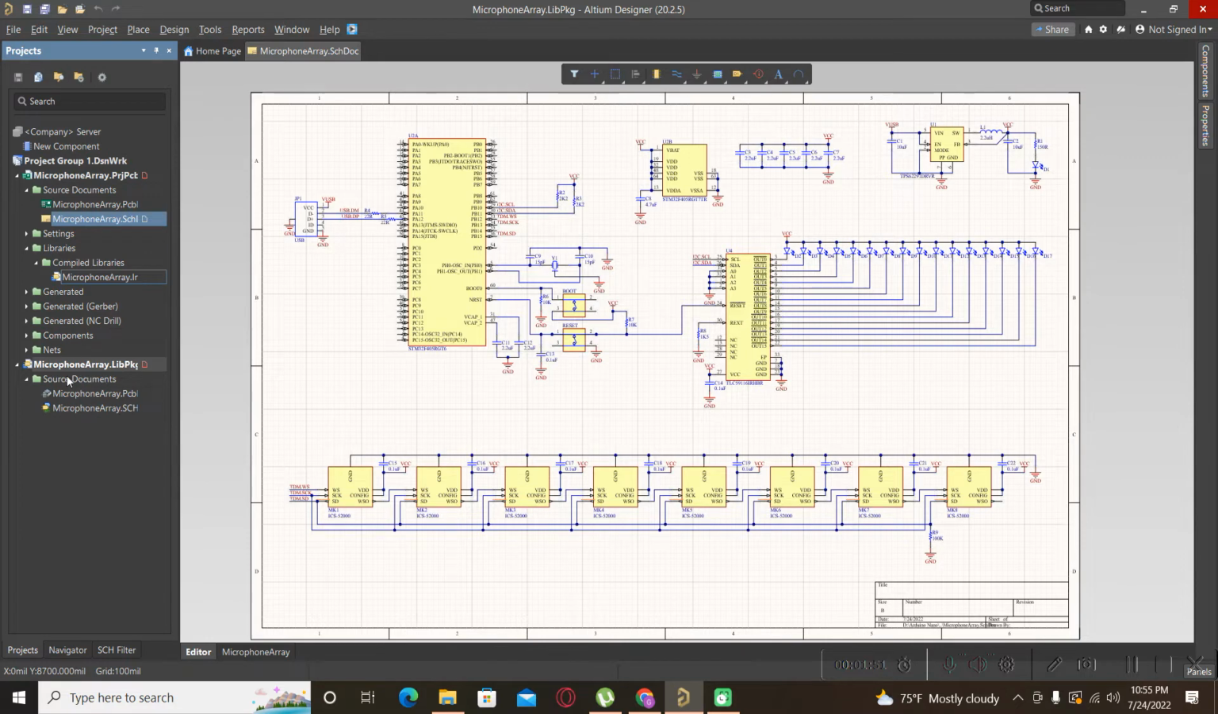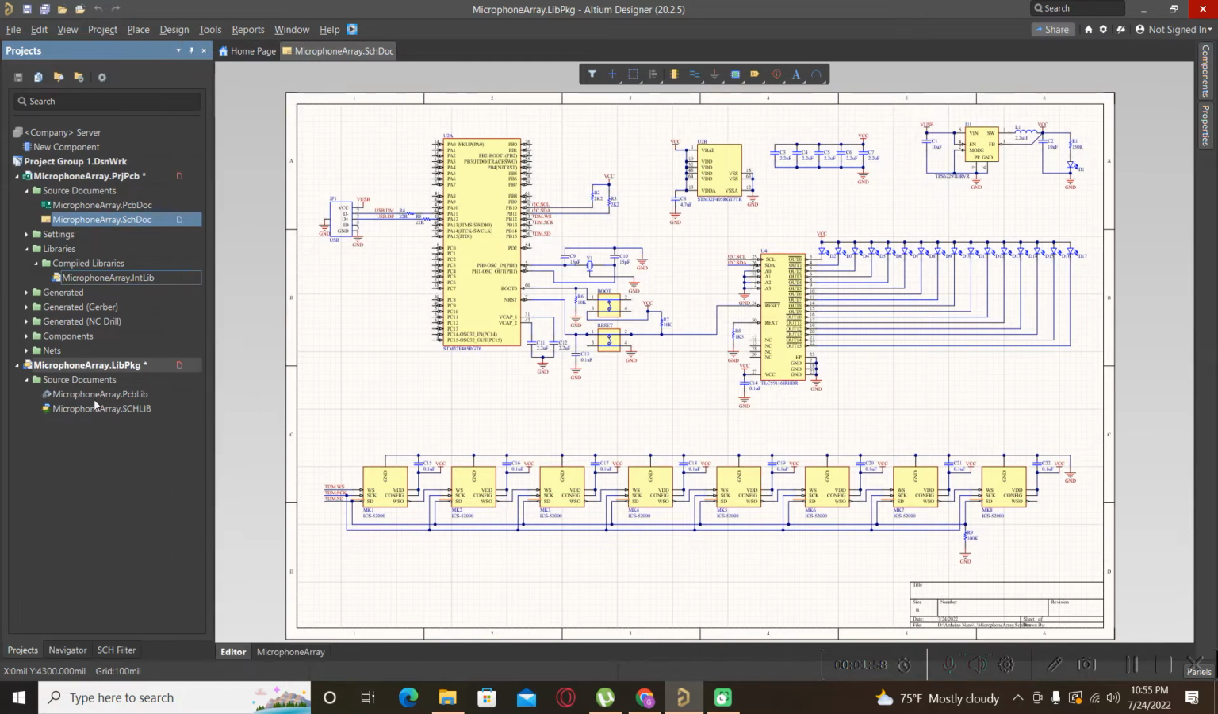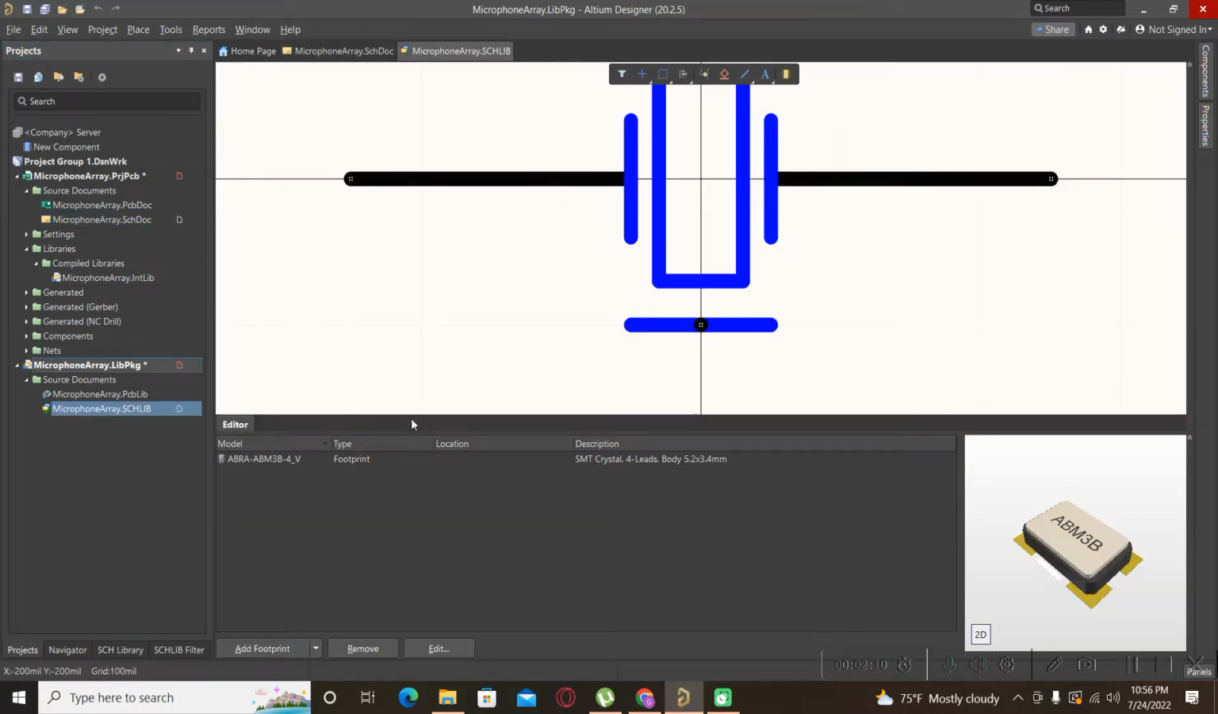And this is our library package, which also contains a PCB lib for the footprints and the schematic lib for the symbols. And now you can check it.